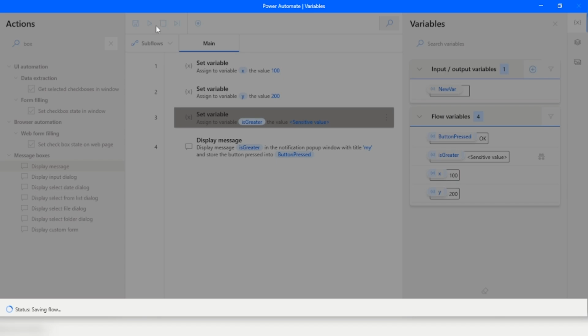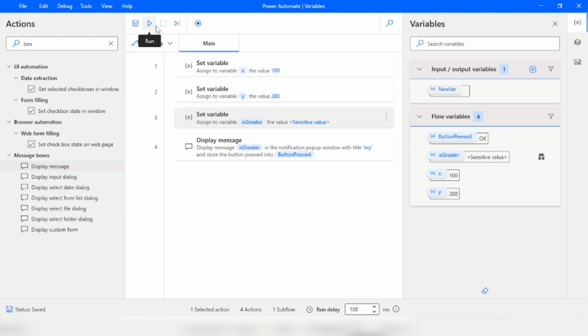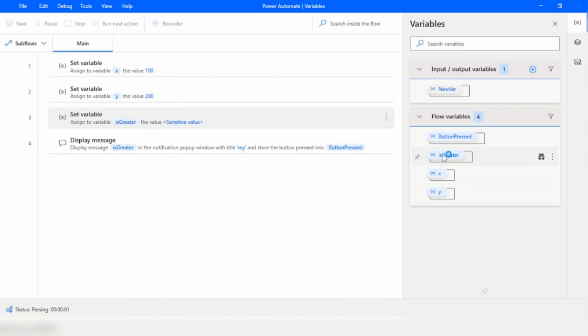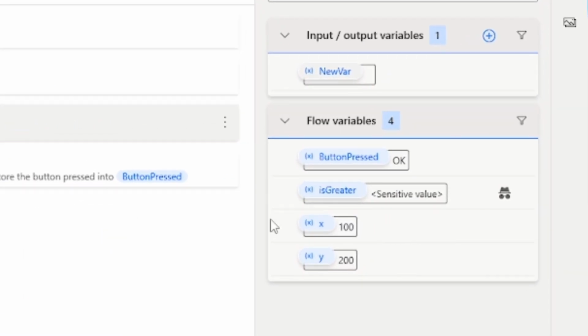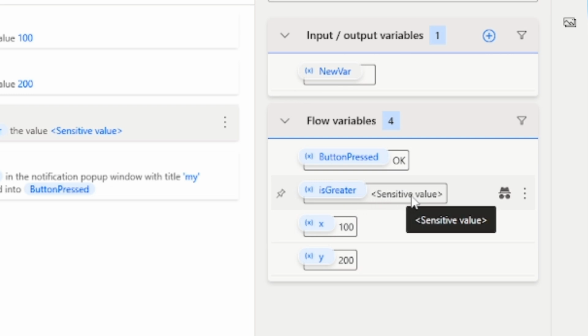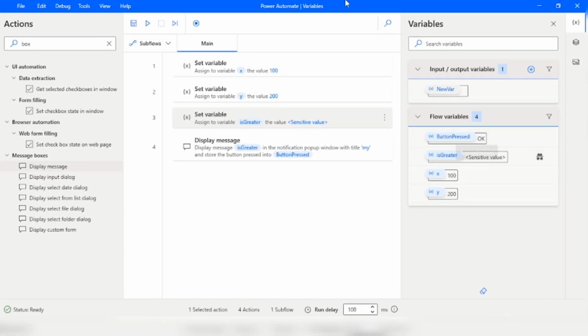Sensitive variables can be manipulated, referenced, processed, and used in every action without any limitation, like every other variable. But we can't see the value of the sensitive variable. So is greater, this is a sensitive variable. You can see here the value is not displaying, and you can see this button pressed is showing OK because we are pressing the OK button. Alright, so this is all about variables in Power Automate.